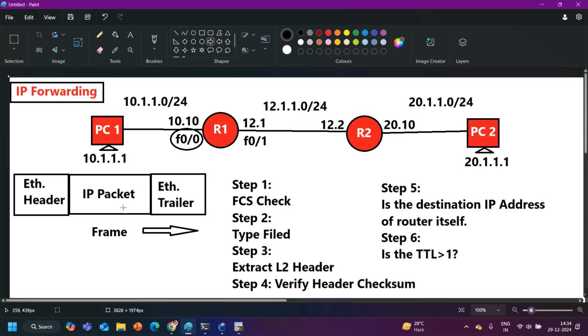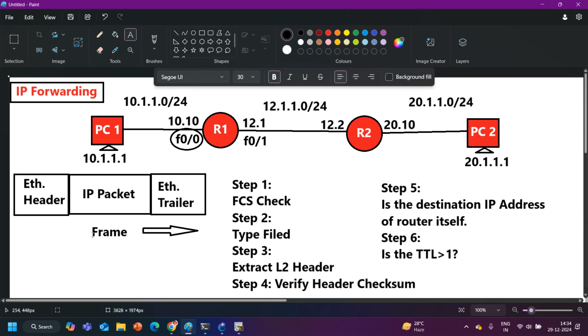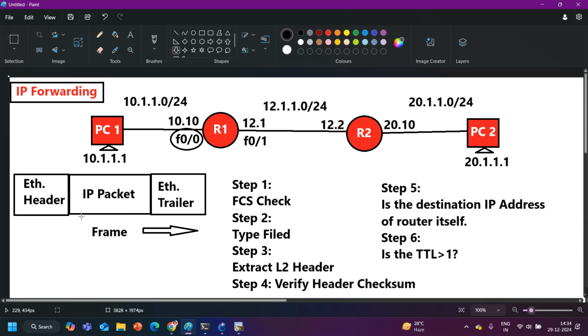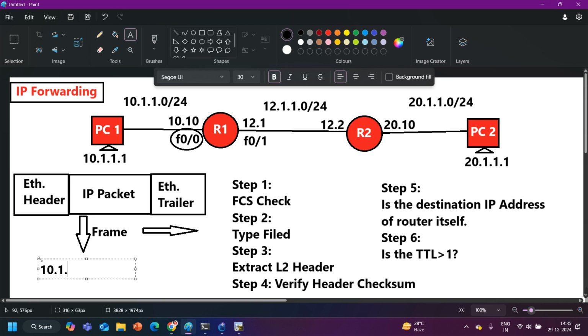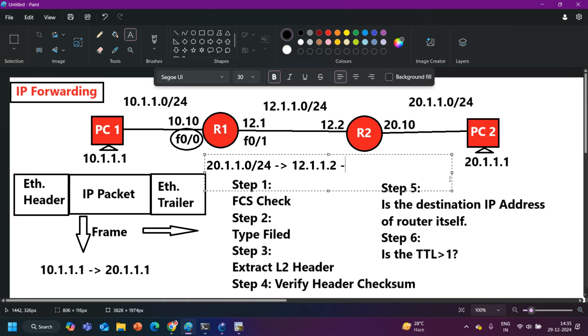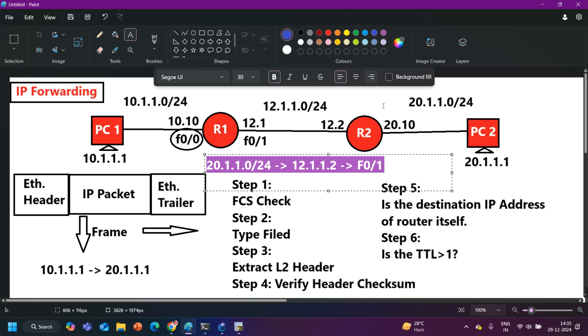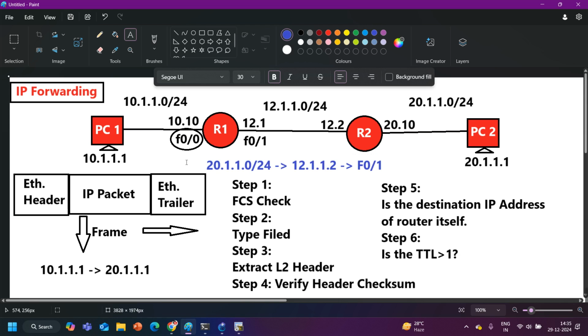So how many things will the router perform before forwarding the traffic from F0/1? Let's say inside this IP packet, the source IP address is 10.1.1.1 and the destination IP address is 20.1.1.1, right? So in the routing table of router 1, there will be one route: 20.1.1.0/24, reachable via 12.1.1.2, and the exit interface is F0/1. This will be the route in the routing table of router 1.